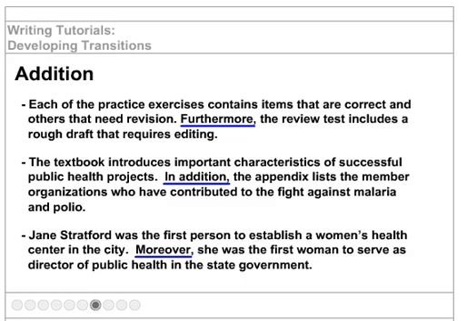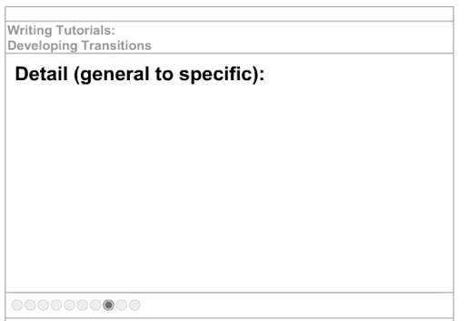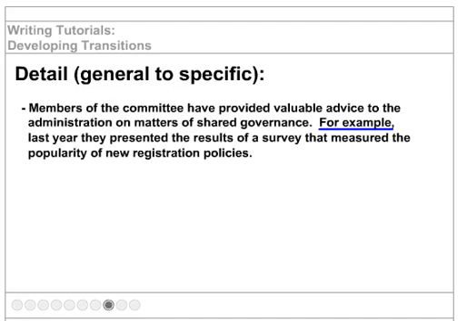Jane Stratford was the first person to establish a women's health center in the city. Moreover, she was the first woman to serve as Director of Public Health in the state government. Another kind of transitional expression helps the reader make the switch from general information to specific details.